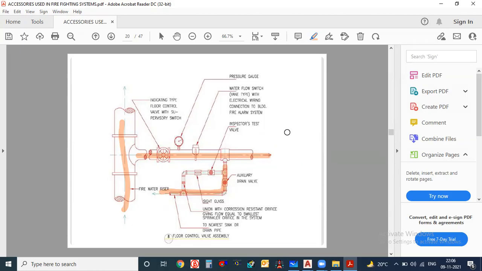If we want to do maintenance work on a floor, we drain the water through it. And here a pressure gauge will be used and a water flow switch will be installed. Now remember that this water flow switch size should be exactly the same as the pipe going inside the building, inside the floor. So this pressure switch we have to take.